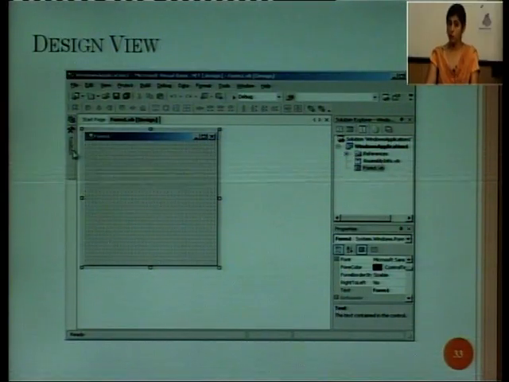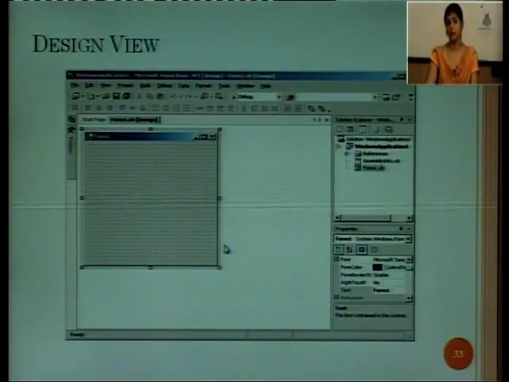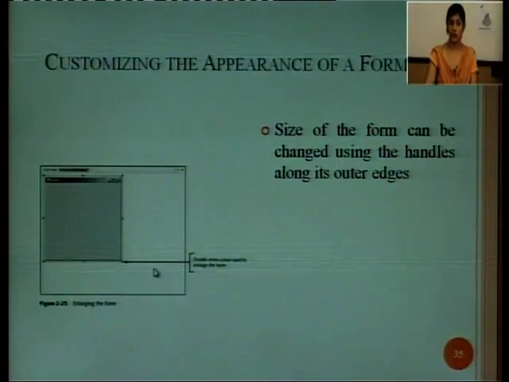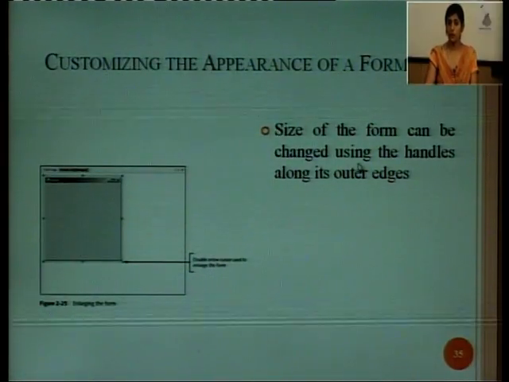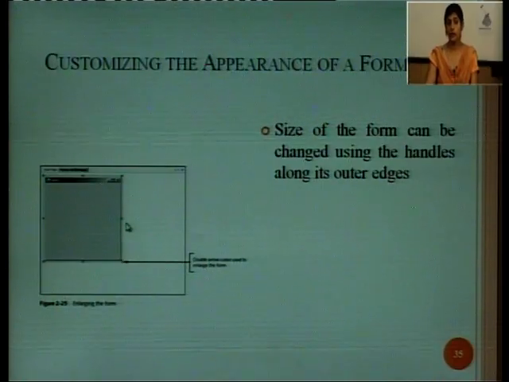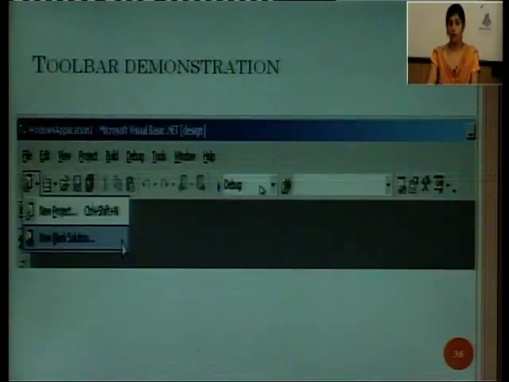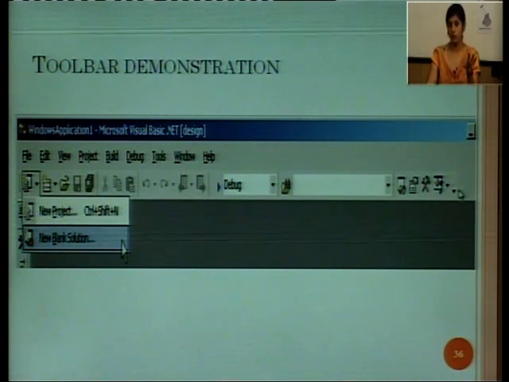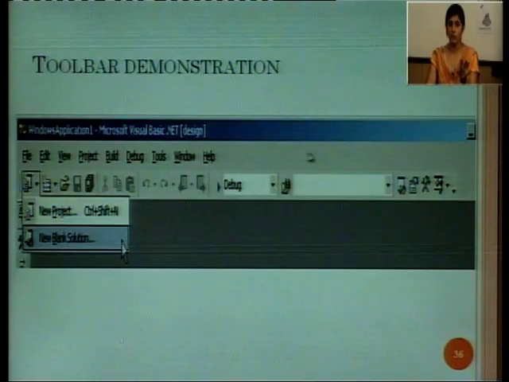Okay, this is a toolbox on which different tools are there. Clear? How can you use this? Next, the size of the form can be changed using the handles along its outer edges. Okay, and how can you create your new project? Whenever this window appears, I am telling you again and again, you have worked with MS Word, and this window is like the same.